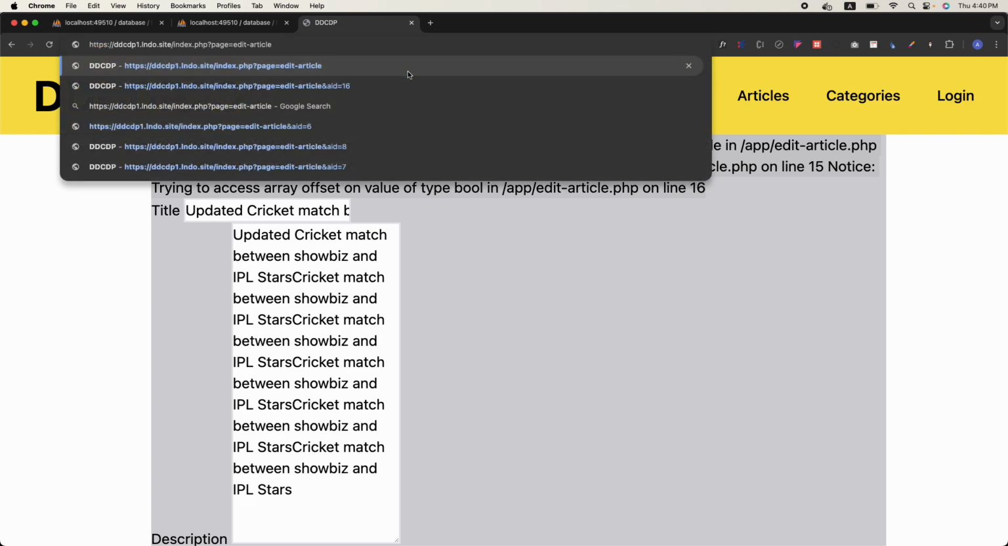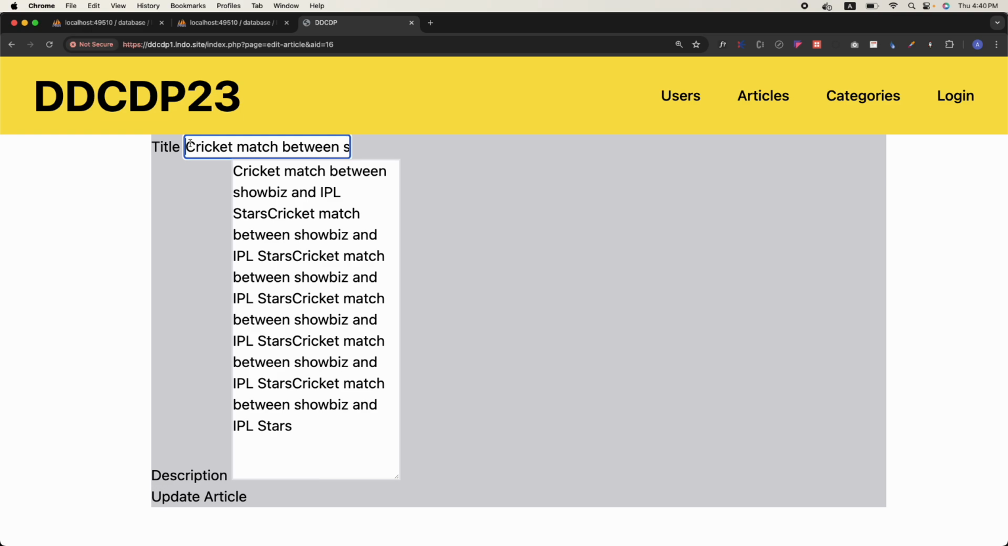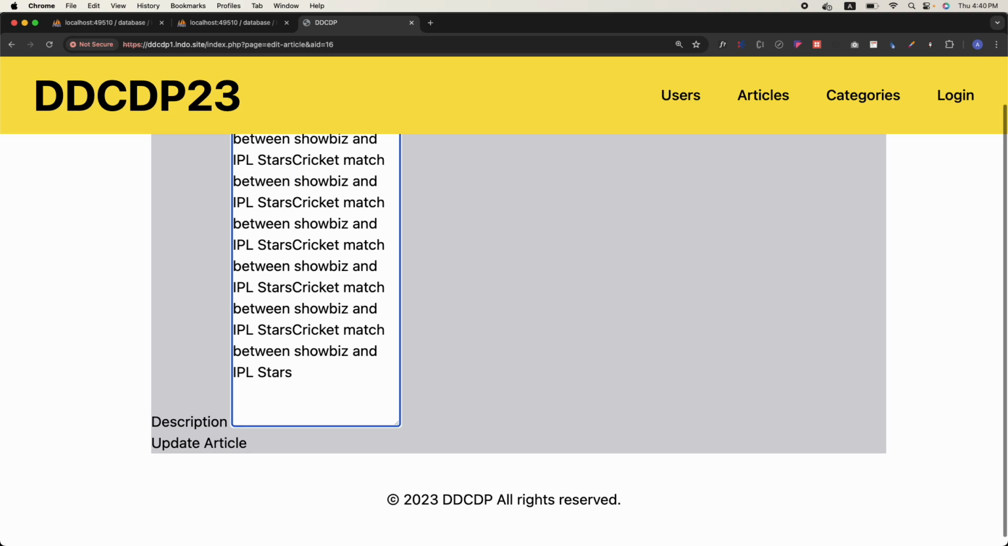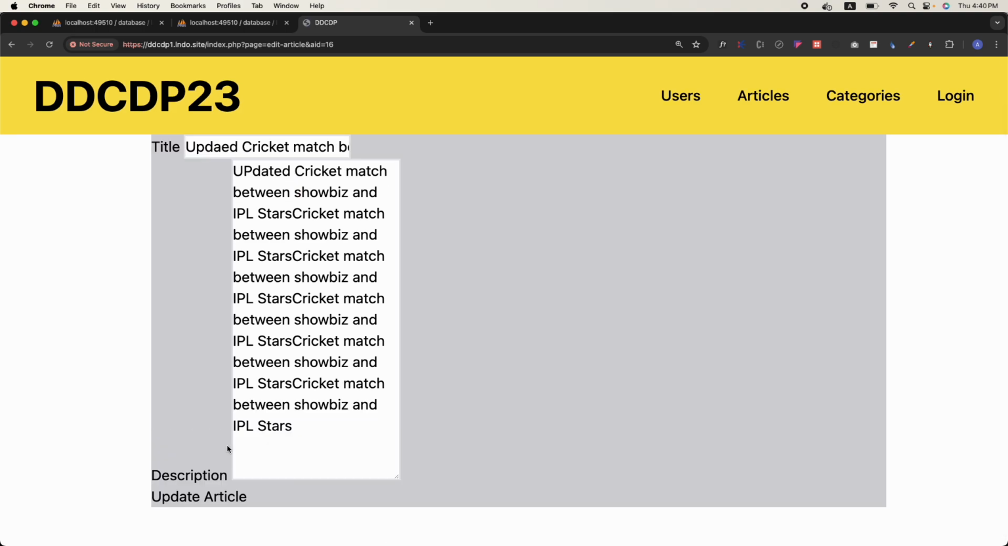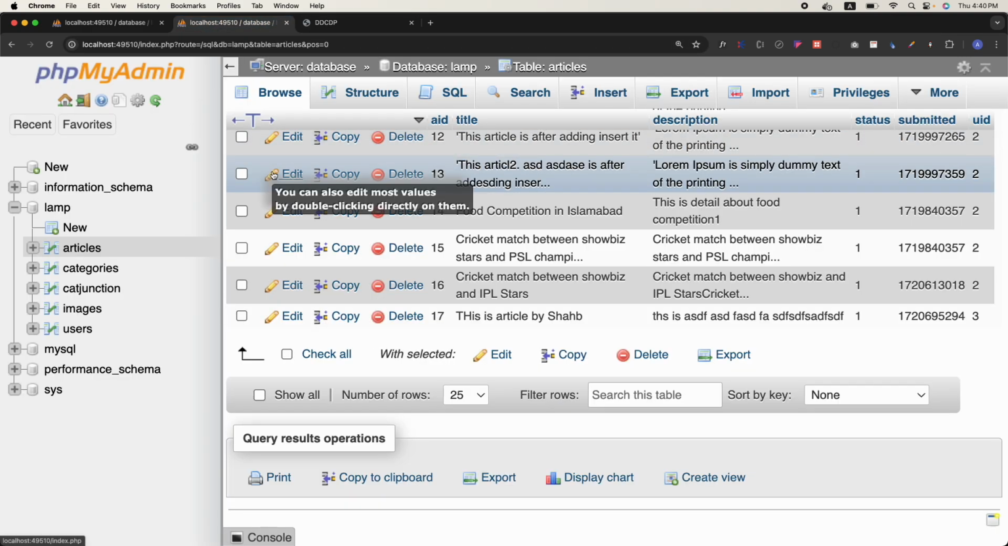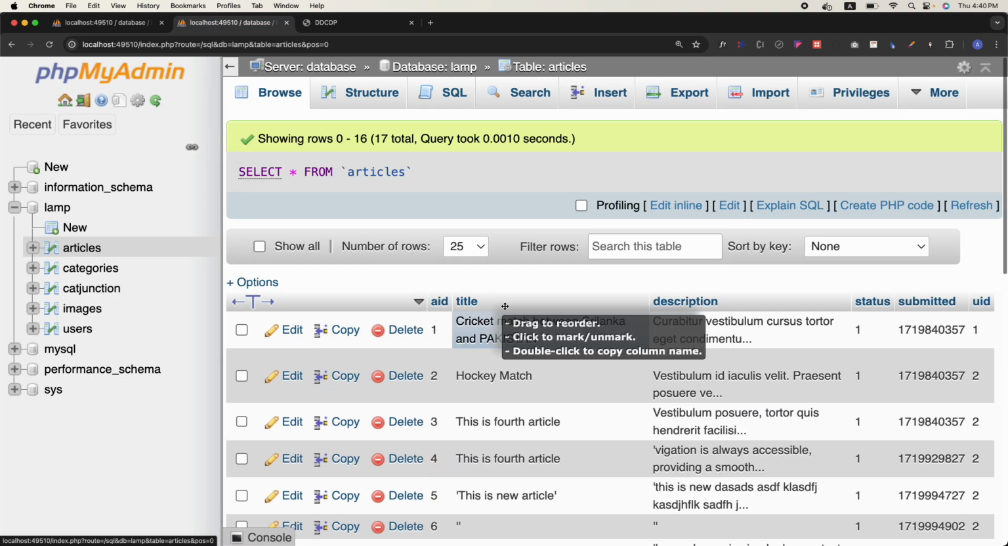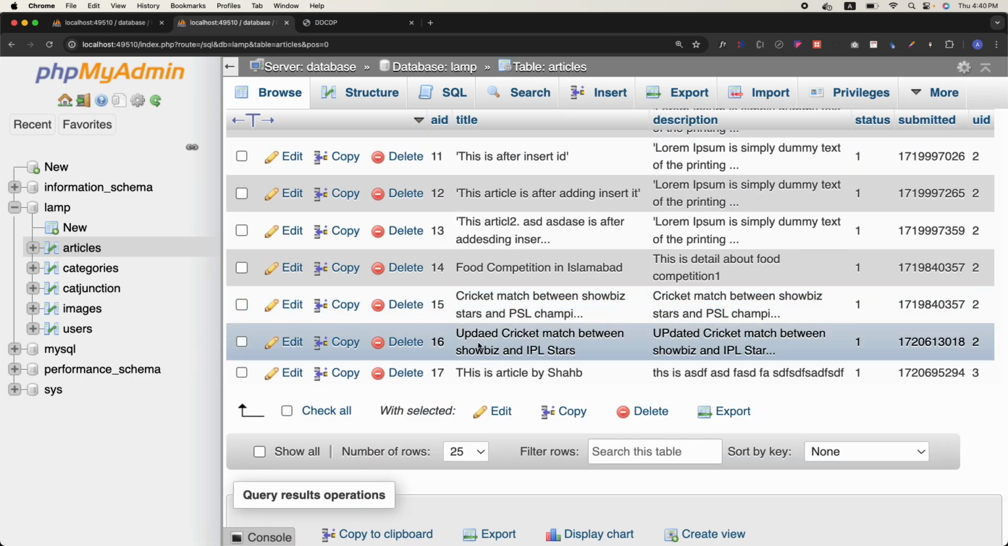Question mark page edit article, and AID is equal to 16. So let us update it again, title to update it, and the description to update it too, and submit, update the article. So probably it has changed now, and if we browse the page, you can see both the title and descriptions have been updated for the record 16. Is this fine?